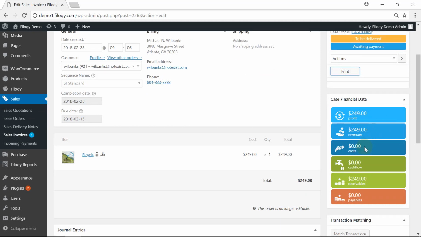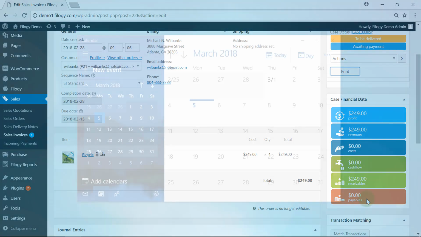The financial indicators show that there is $249 revenue. The account receivable indicator shows that the customer has not paid. You can also see that there is no cost because the product has not been delivered and Filogy hasn't booked any cost of sold goods yet.